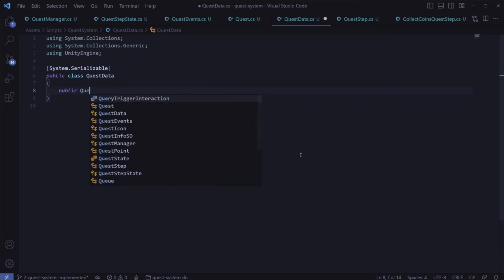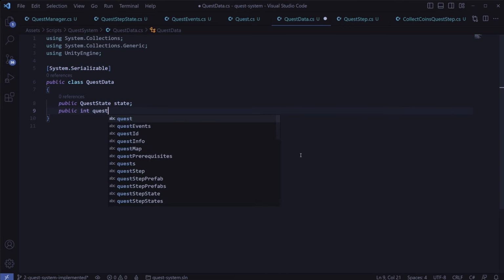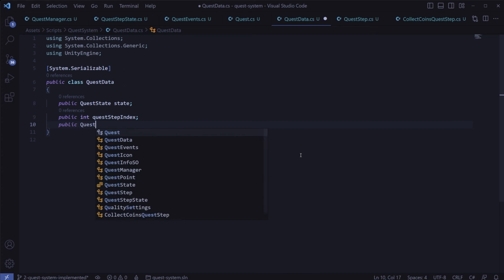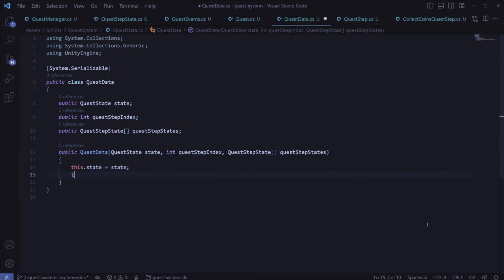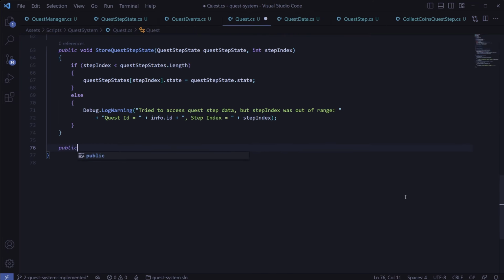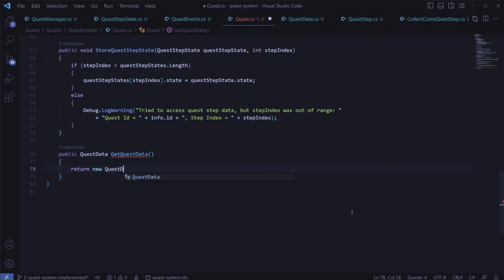Then we'll create variables for everything we want to persist regarding a quest, first being the overall quest state, then the current quest step index, and then the quest step state array. And we'll also add a constructor that takes in and sets those values. And now back in the quest class, we'll create a public convenience method called GetQuestData, and in there we'll return a new quest data object passing in the state, current quest step index, and the quest step states array.